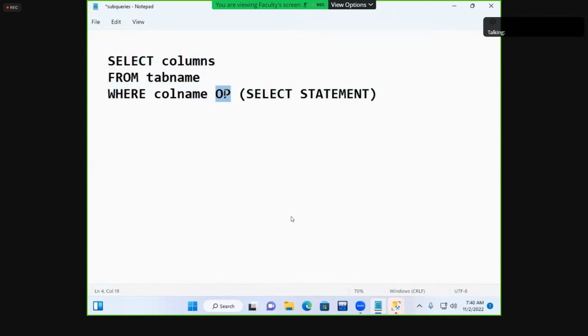What should be the operator? A relational operator. Any relational operator like greater than, less than, equal, not equal to, and so on.